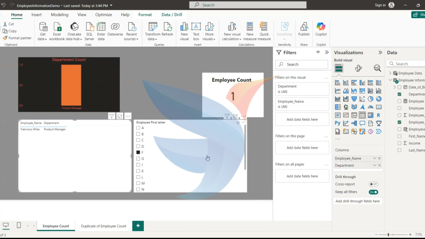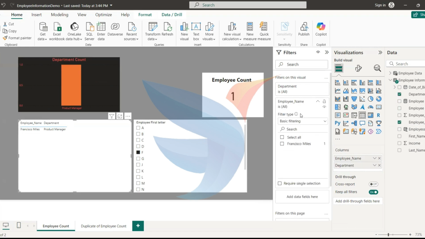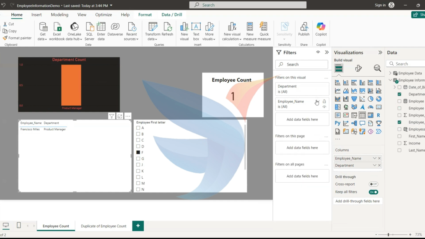Okay, so in this way, as we know, the filters are classified into types: the visual filter, the page filter, the report filter, and drill-through filter. Apart from this, we have filters on the visual, filters on this page, and filters on all pages. So I would like to go with the filter on this visual.